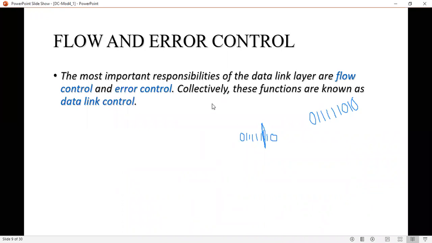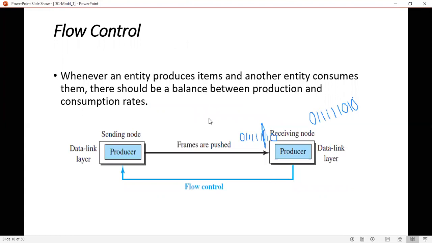Okay. Next is flow and error control. The most important responsibilities of the data link layer are flow control and error control. Flow control plus error control together form the data link control. Next is flow control.